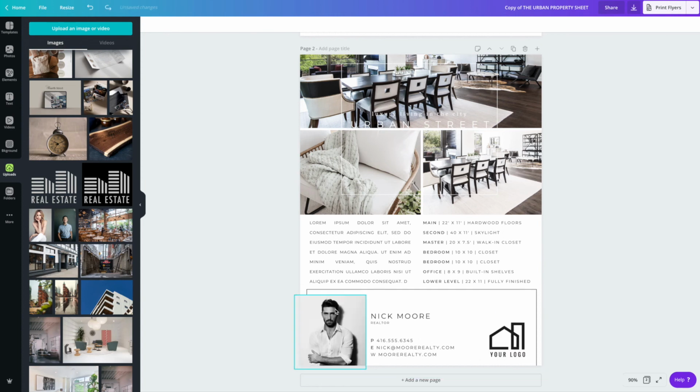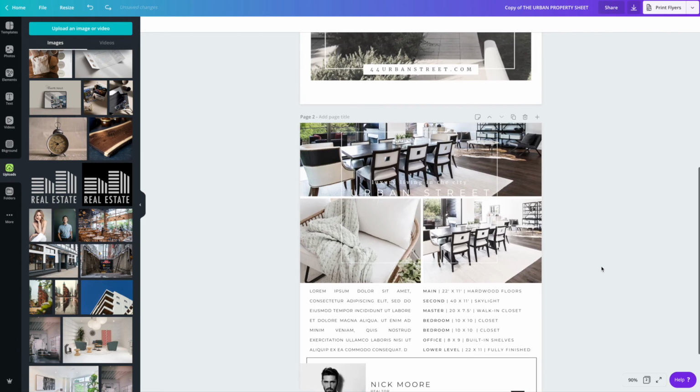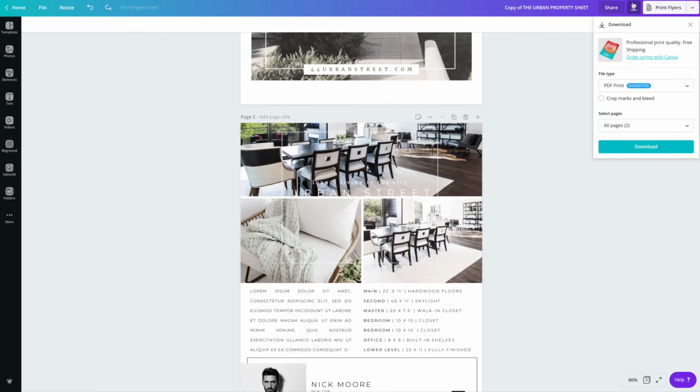Once you're happy with how everything looks, you go over to this download button, and you're going to want to decide if you're printing it on your home printer or you're printing it with a professional printer. And if you're printing it with a professional printer, then I would highly suggest that you send it to them with crop marks and bleed. That's what most printers want. And then you're going to download.